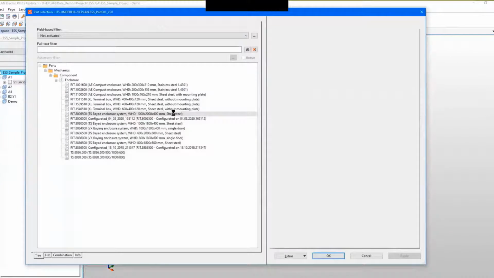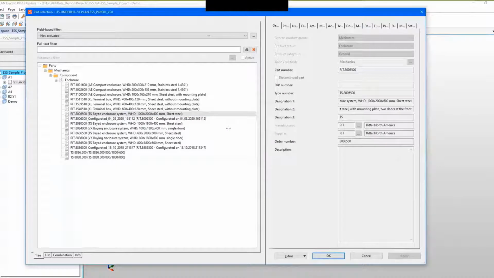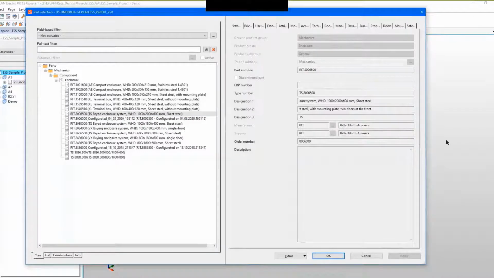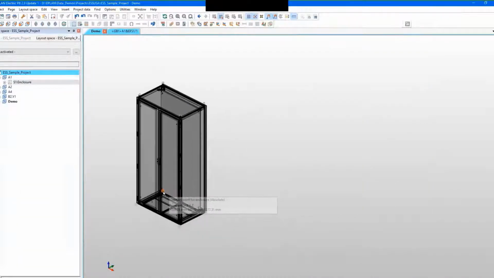But once I've downloaded, once I've got the part in the parts database, which is what that does, I can just select from the menu. This is the menu to insert an enclosure. And this is the one that I downloaded earlier. So here's the panel. It gives me a little bit of information about it. So it's a Rittal cabinet with two doors at the front. So that's the one I'm going to use, and I select OK. And there's my panel, and I can just place it in my environment.